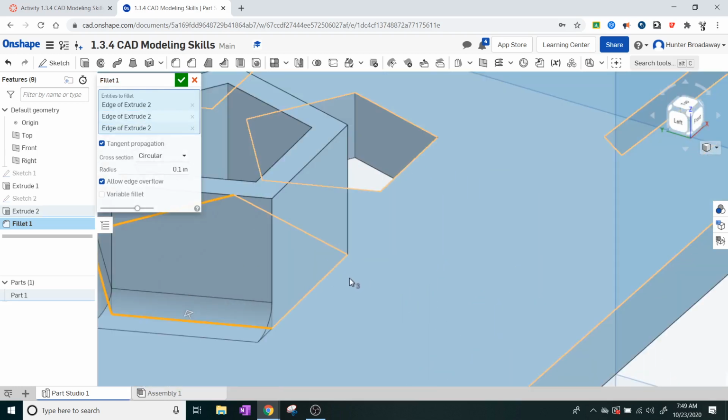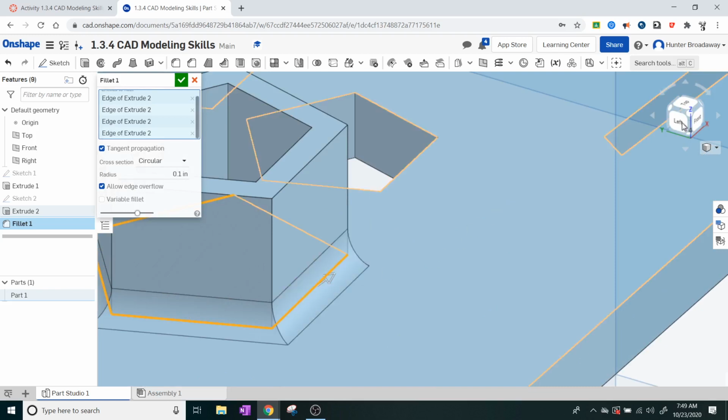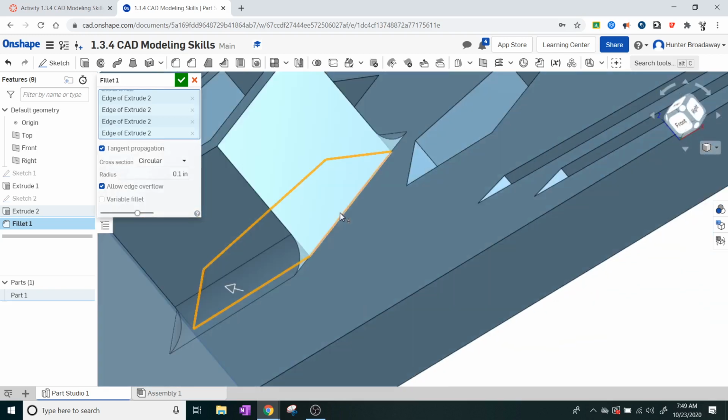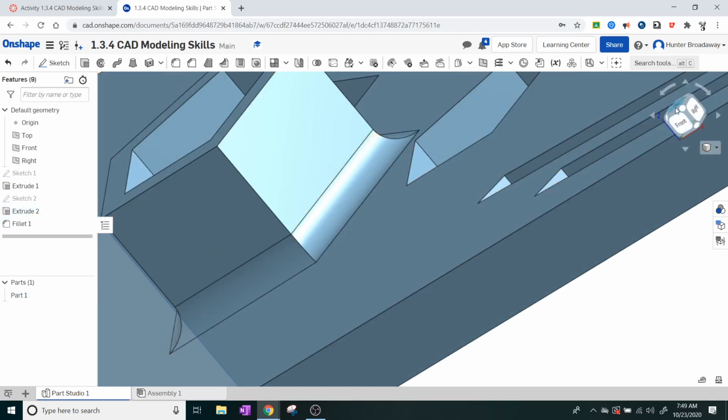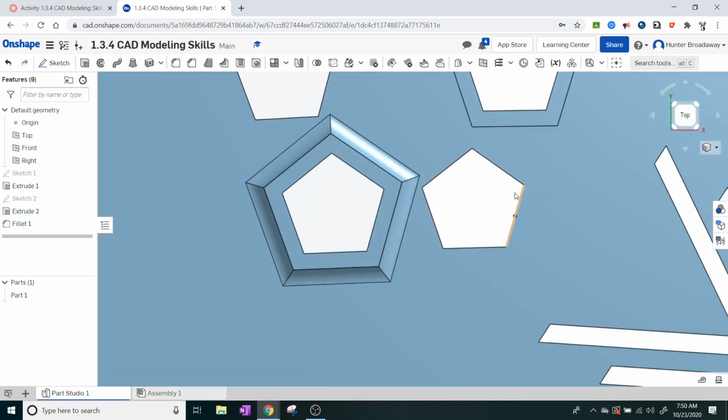And I'm going to just keep moving around the outside of one pentagon. And then after I click around the outside of all of the sides, I'm going to click the green check mark. So that's going to be my first fillet. You can see how it works all the way through.